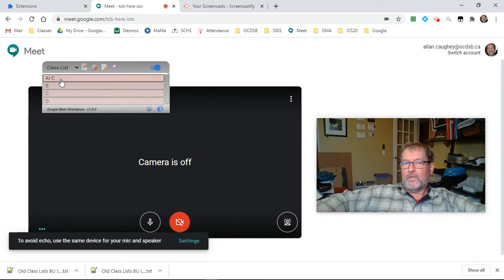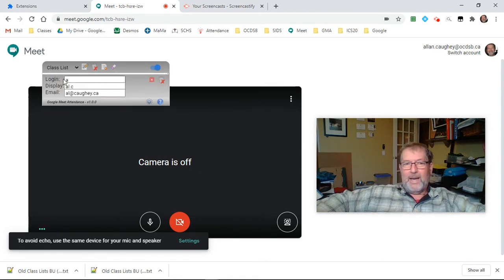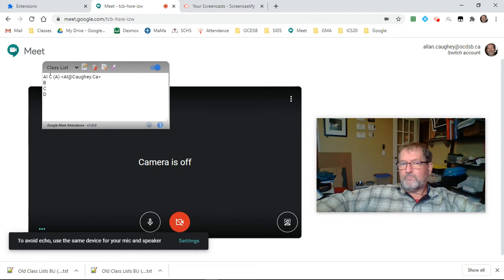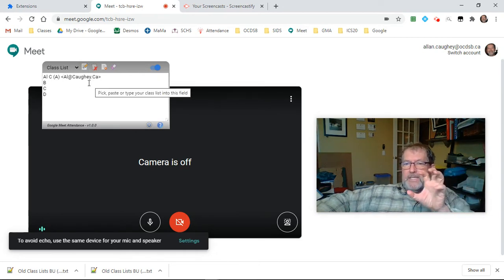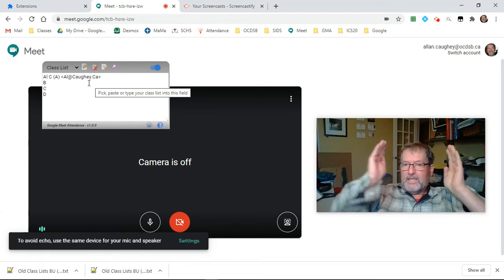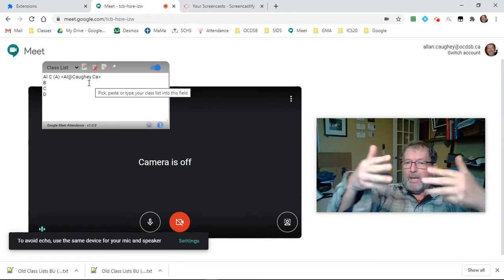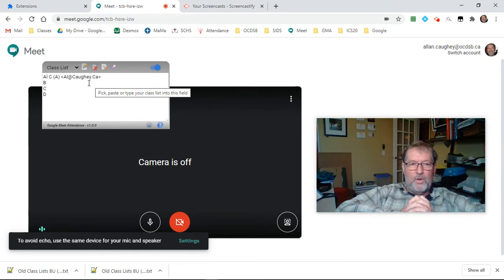So I've tweaked this particular entry. Click, and now notice that it displays as Al C, and if I come back, there it is again. If I click on the edit field button now, notice that there are basically three entries in here, three sections of text. First is the display name. Second, inside round brackets, is the login name, how their name appears by default in your Meet window. And then last but not least is the email address.